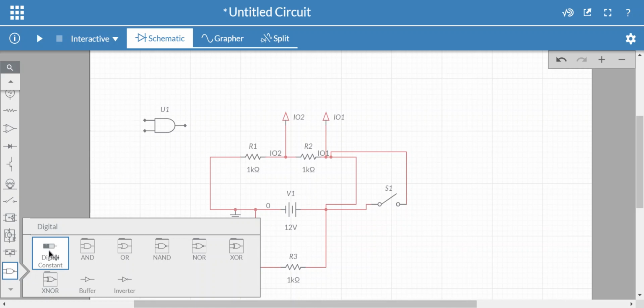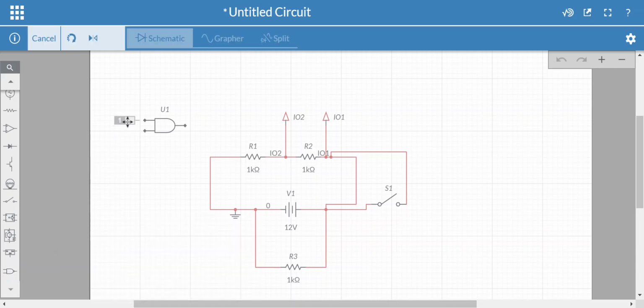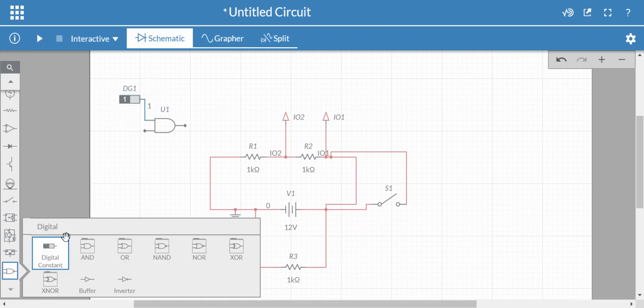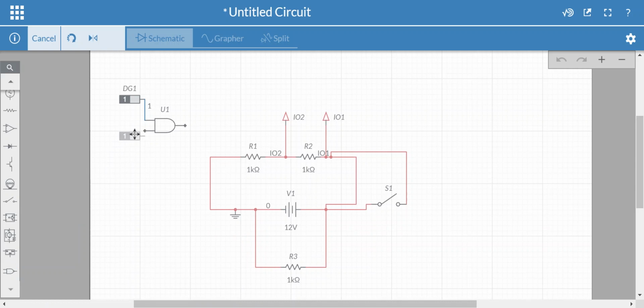The digital constant is your digital input. So here's a digital constant. That's just a 1 or a 0, right? It's like 5 volts or 0 volts. When we run it, we can turn it on and off. I'm going to attach a digital constant here.